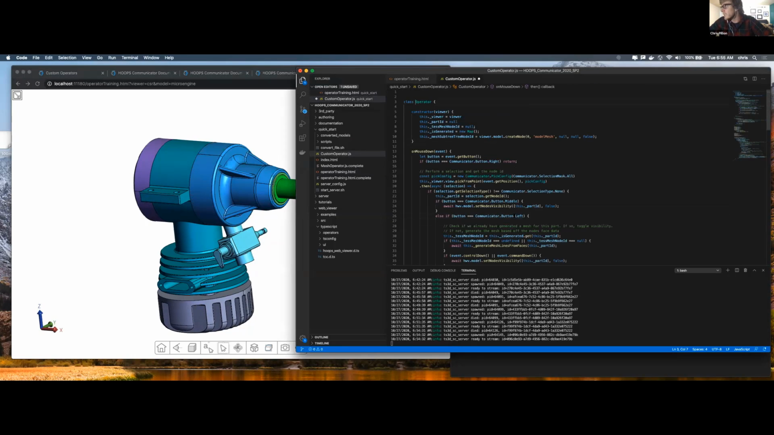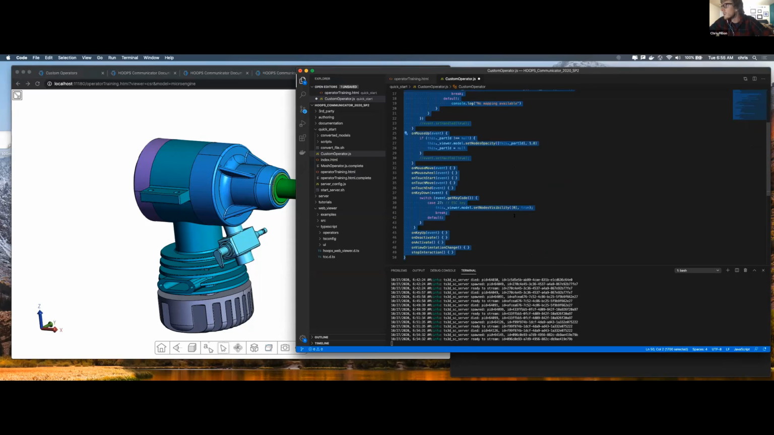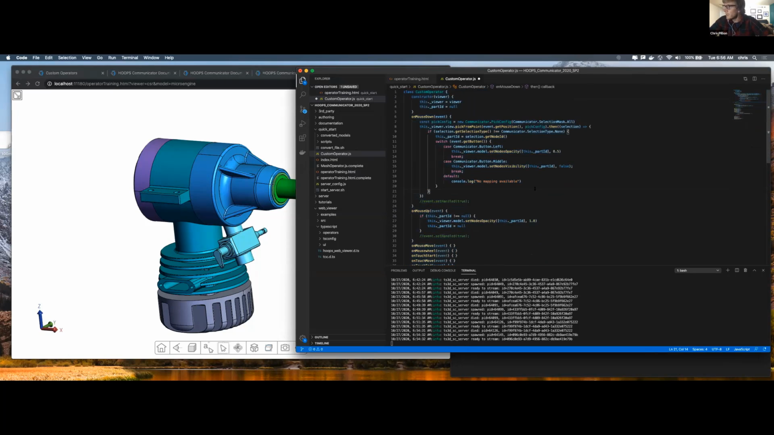So I'm actually going to go back to where we were. Starting with where we were, we're going to be using the mouse down event. So it's going to behave almost exactly like the transparency operator. We're just going to be doing a bit more work when we do the mouse down event.